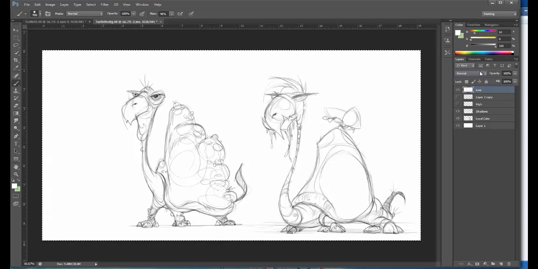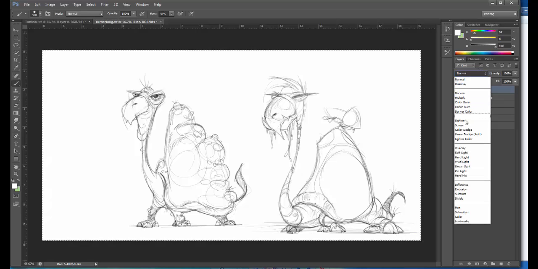So you have all these different options here. Is it okay to gray tone it and then overlay it? Yeah, if you like to, if that's how you like to work, absolutely.